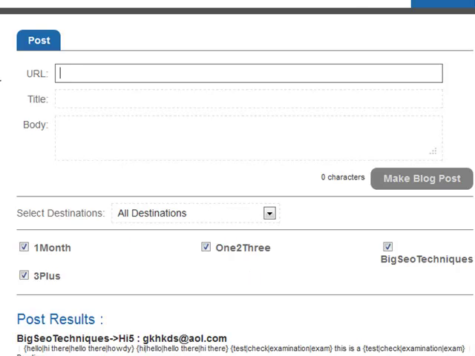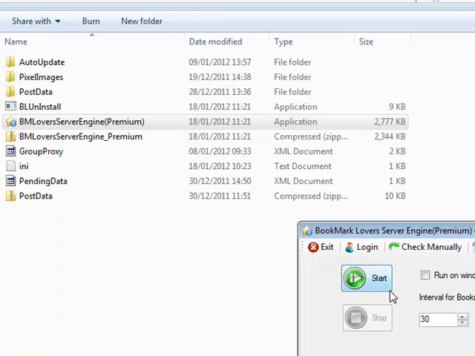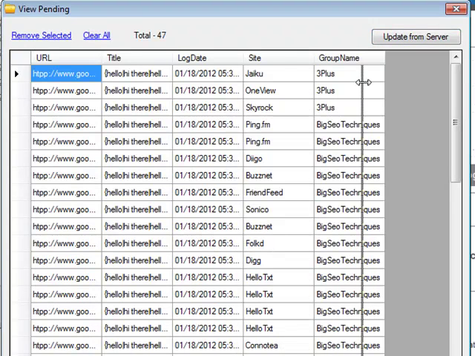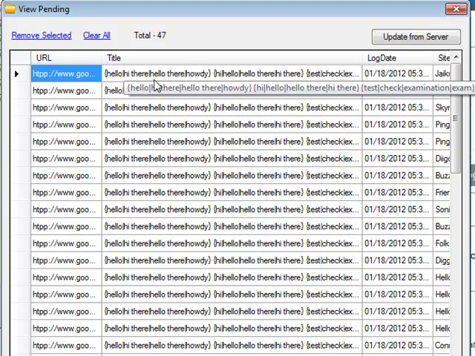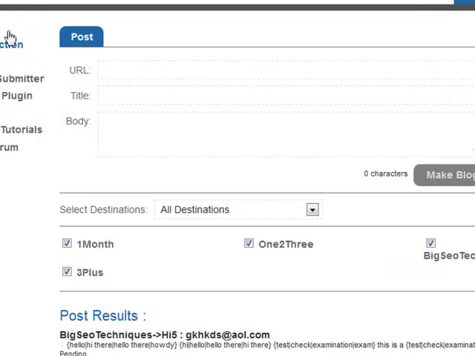Okay, now what I can do is quickly open up my Bookmark Lover submitter. I can view my pending posts. I'll quickly update from the server as well, pull them down there. As you can see, this is the post that I've just made. Hello, hi there, hello there, howdy. Some really silly posts just to show that it was actually working.